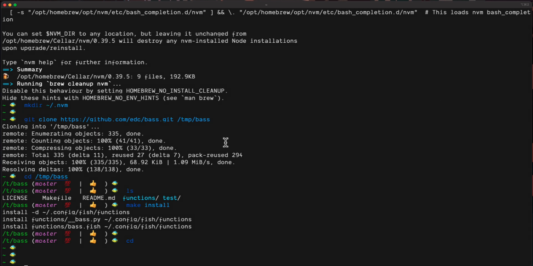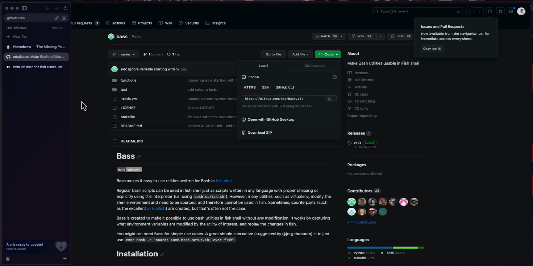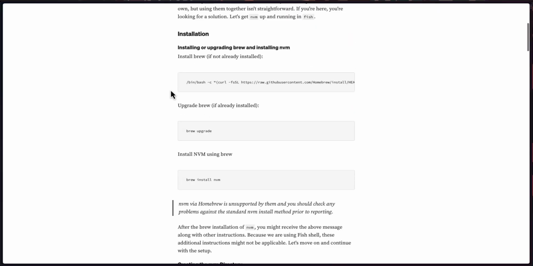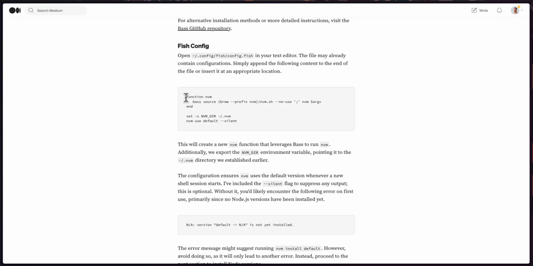And there's also a document on Medium that I wrote. You can also reference it there. Okay, let's just scroll down here a minute. And here's the configuration that we're going to go ahead and use.